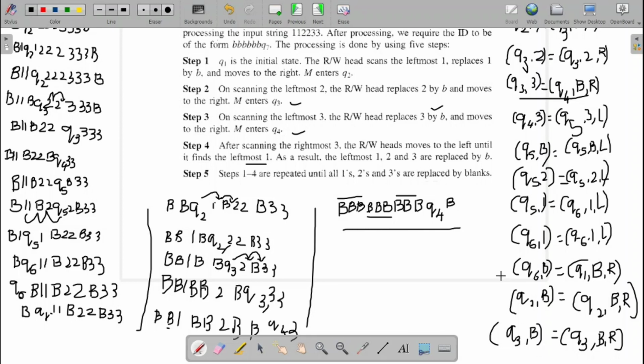Where do I need to move? I need to move to the next state. What is my next state? Q4 on blank. I need the final state. What is my final state? Let me call my final state QF. Change to the state QF, blank as it is, and make the right movement.